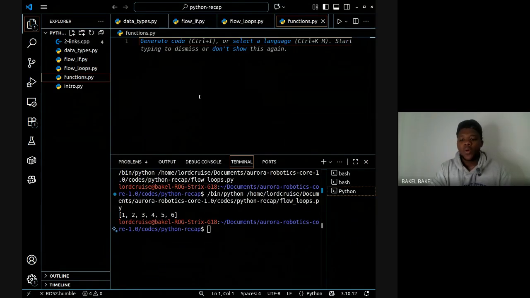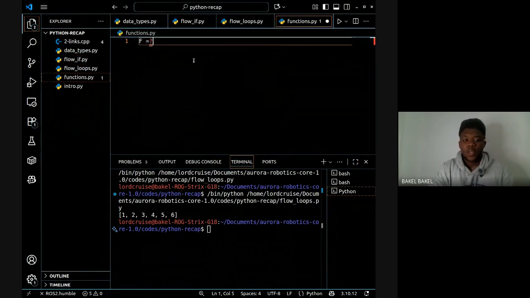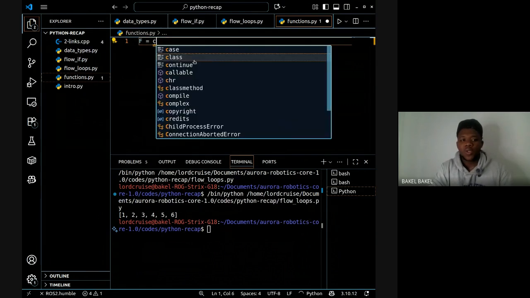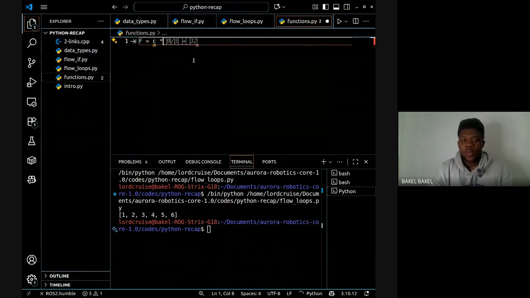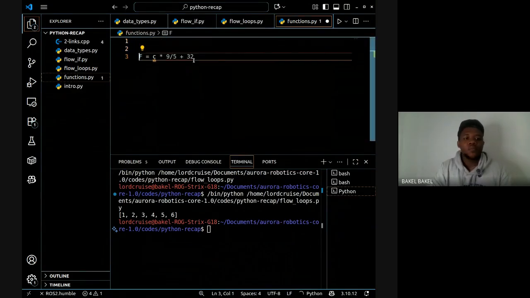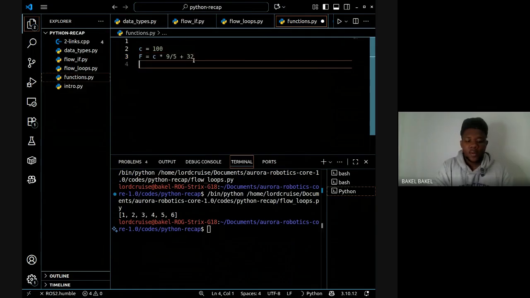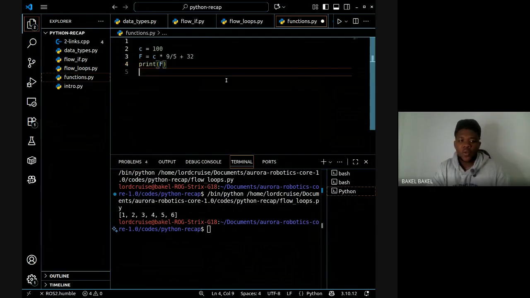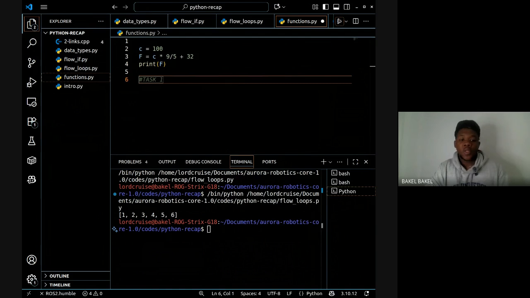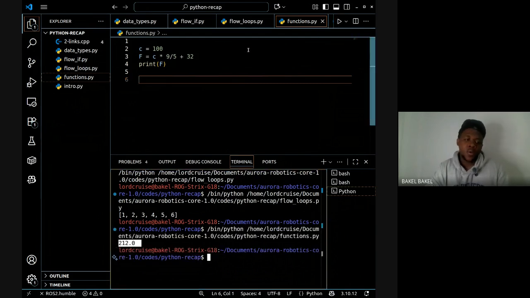So we can say Fahrenheit is equal to Celsius multiplied by, this is the formula. For some reason, we have it. Right? So we can now say our Celsius will be equal to 100, for example, and then print Fahrenheit. Very simple code, straightforward. And you can run it. It runs, gives us our answer. Good.